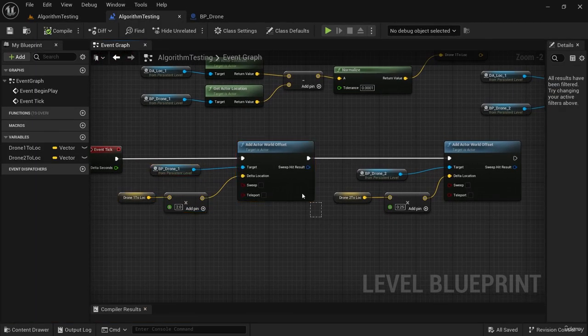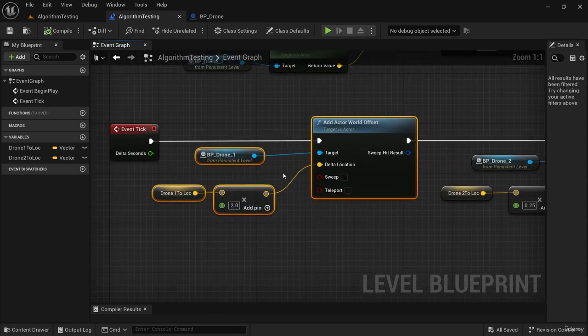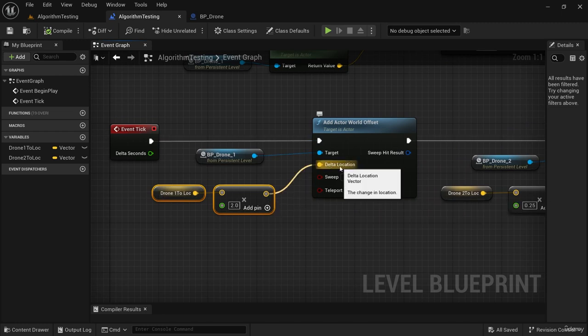We see that we're calling add actor world offset, and we're doing this in event tick, which means we're doing this every frame. So we're taking this vector and using that as the delta location for add actor world offset. And we know that tick is executed very rapidly every single frame. Well, how often is that exactly? That depends on the frame rate. And the frame rate is not constant. It actually changes from frame to frame, and it can be different from computer to computer.